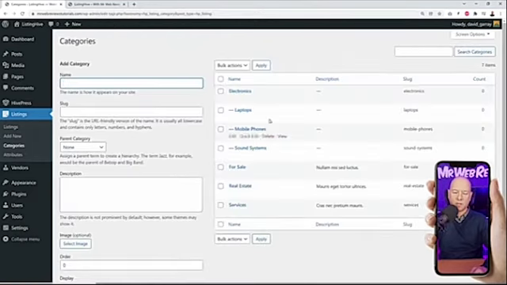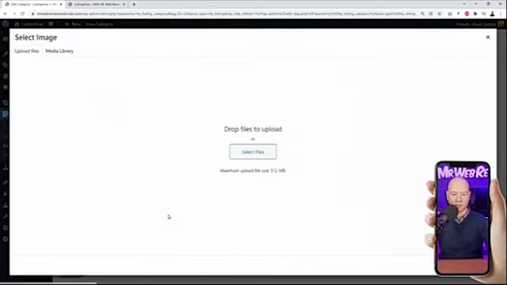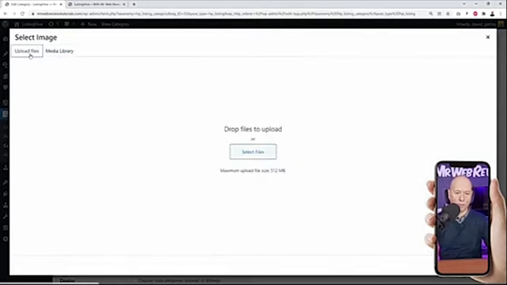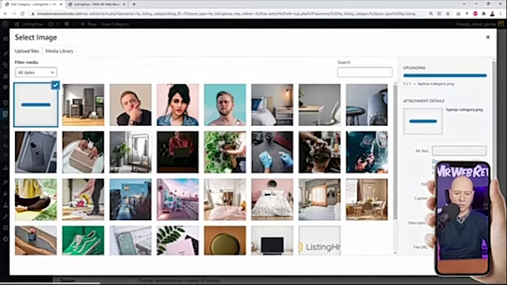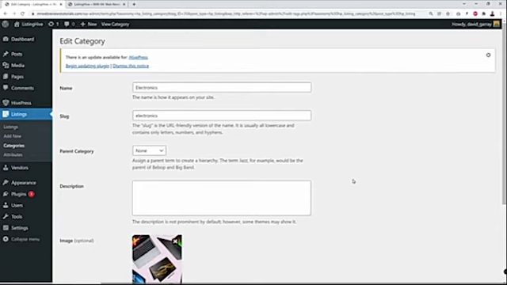So if we have electronics here, we could add a picture if we wanted to. All we have to do is click on it, select image, and then select file. So you can either select a file, upload a new file, or select from your media library. So perhaps you already have a file uploaded that you want to select. Either way would work fine. So just for example here, we're going to upload our own file. So let's select, and I've created a picture here already. So I have that ready. So let's upload, and then all we have to do is click select image, and there you go. Now we have our image uploaded.